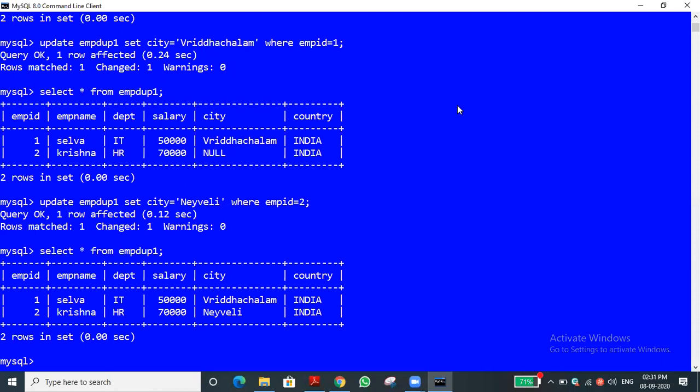Likewise we can set this, or else we can use the group by clause we discussed in the last chapter. That also we can use. Group by, having, that concept also we are able to use in this concept.